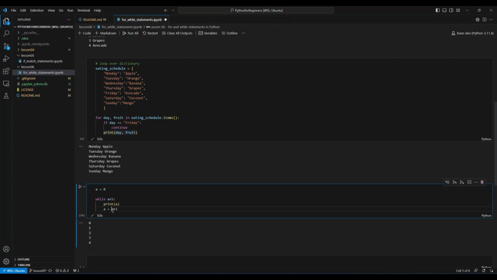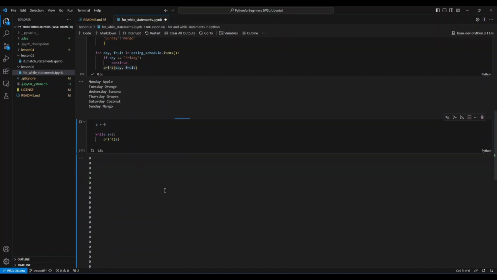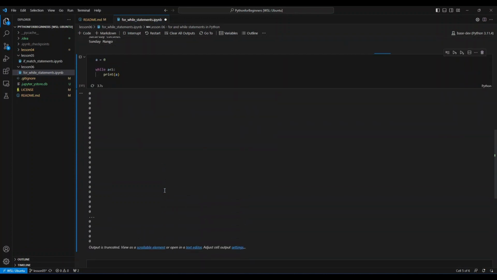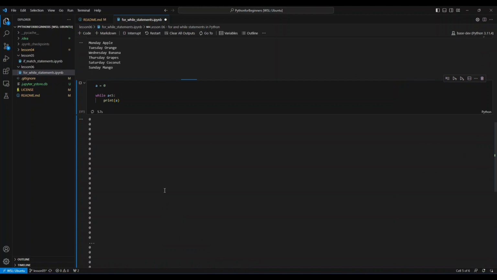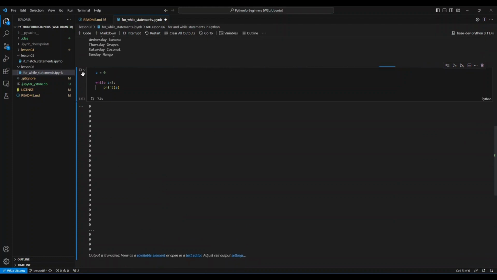If the statement remains true, the loop will continue to run, as you can see. So we'll have to interrupt this loop.